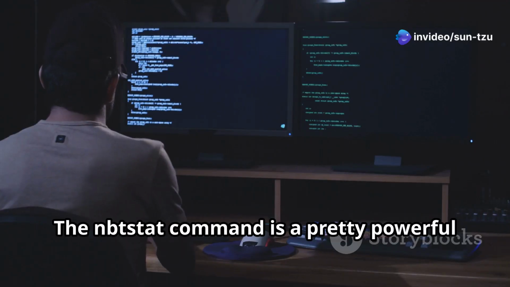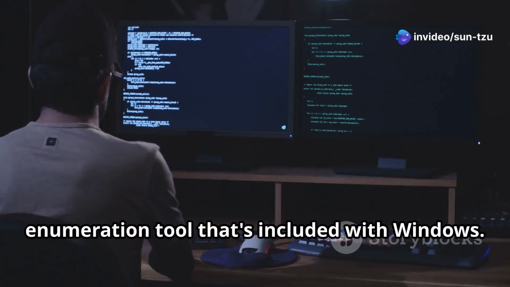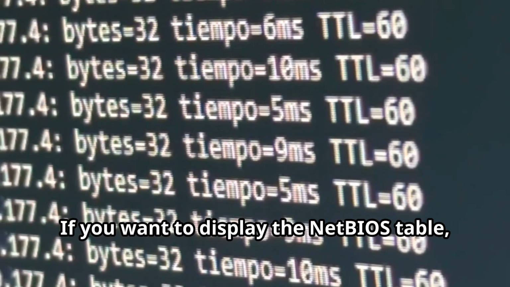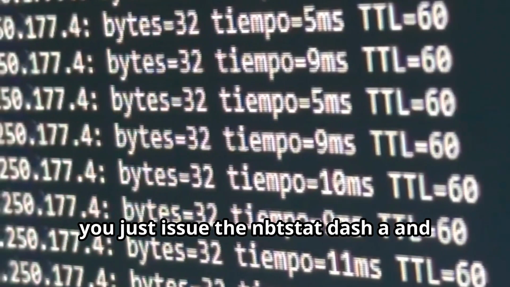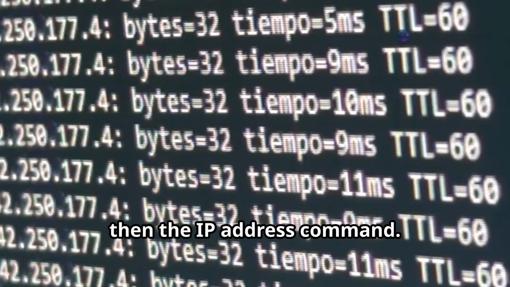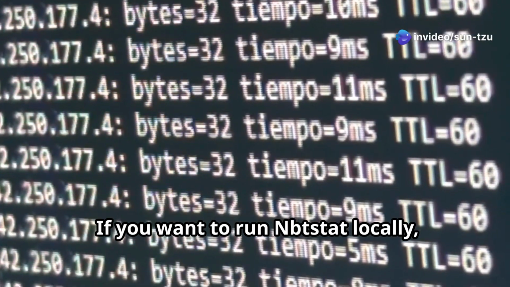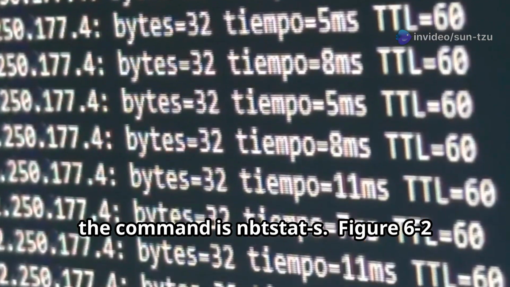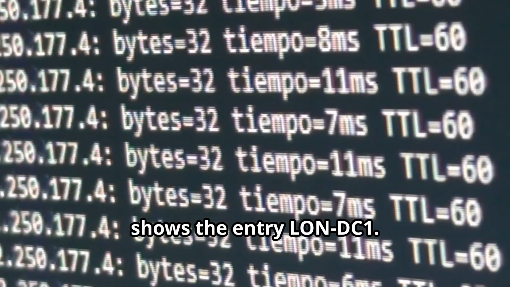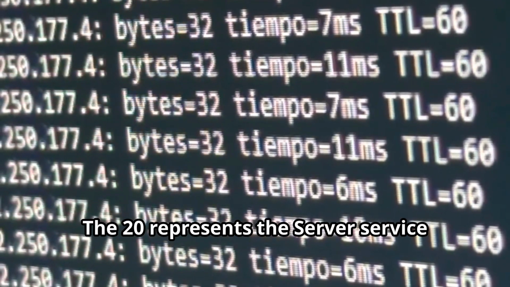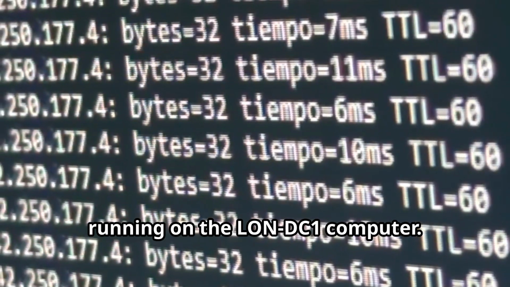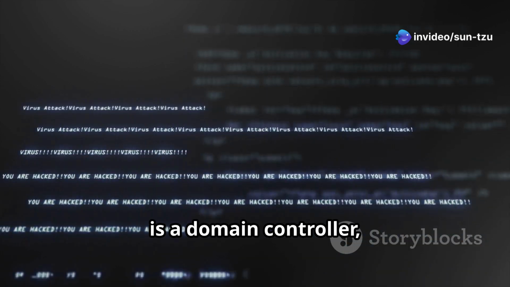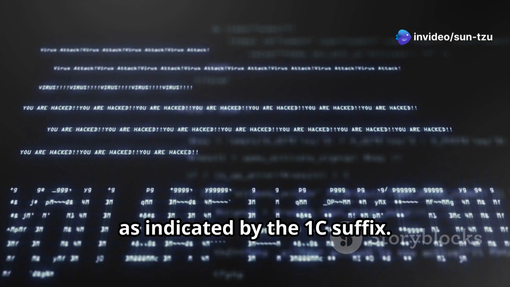The nbtstat command is a pretty powerful enumeration tool that's included with Windows. If you want to display the NetBIOS table, you just issue the nbtstat -a command and then the IP address. If you want to run nbtstat locally, the command is nbtstat -s. Figure 6.2 shows the entry LON-DC1. The 20 represents the server service running on the LON-DC1 computer. The NetBIOS table also shows that it is a domain controller, as indicated by the 1C suffix.